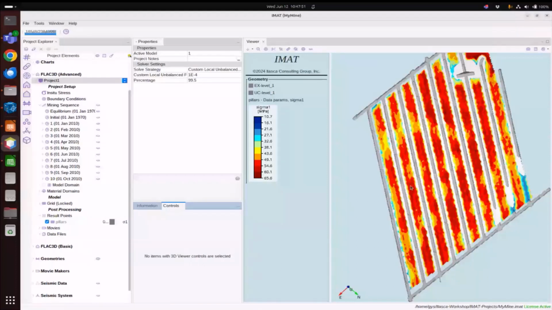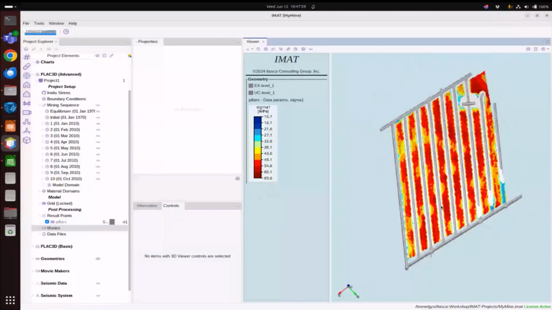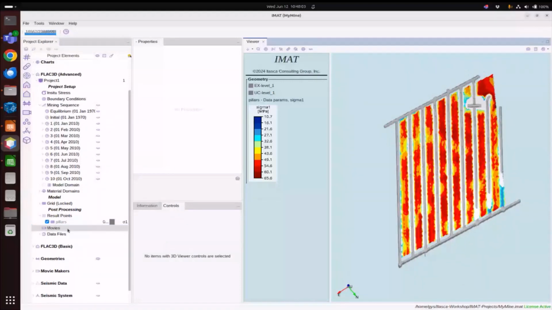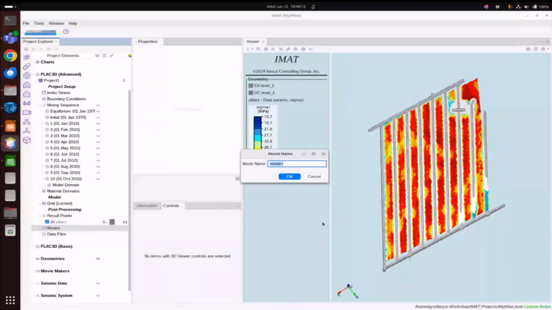And this is where IMAT is quite different from the other post-processing software out there. We try to do the post-processing as quickly as possible. And the way we do it is through movies. So you can use the movies option in IMAT to create a new movie. And this movie, for example, that I'm going to create now for the 10 mining steps will be maybe sigma 1 on my pillars. I want to see the change in sigma 1 on these pillars.